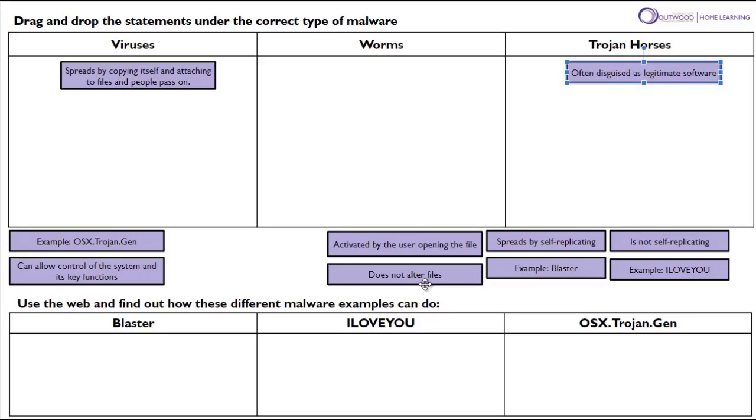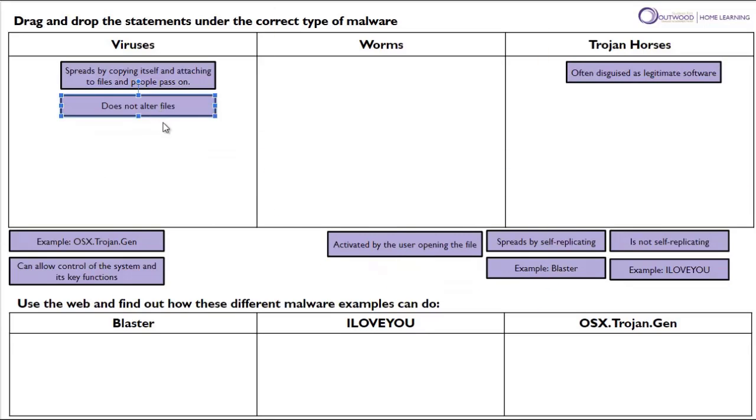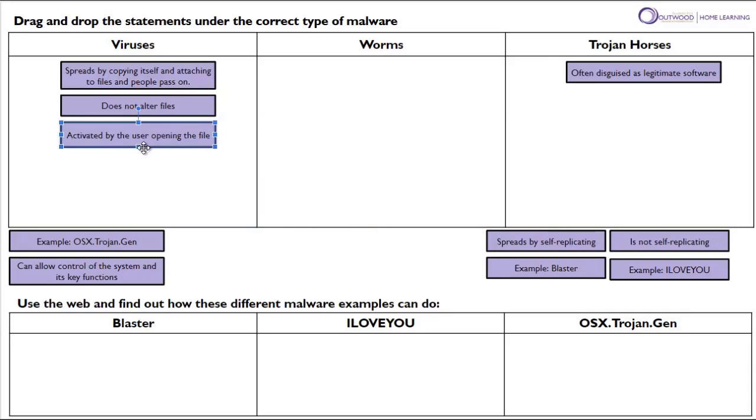Does not alter files. Well, that's a virus. A virus doesn't alter files. It may delete files, it may rename them, it might lock you out of them, but it doesn't alter them. Activated by the user opening the file. Well, that is also viruses. As I mentioned, quite often what happens is they're sent as attachments. People have to download those attachments and then run them.